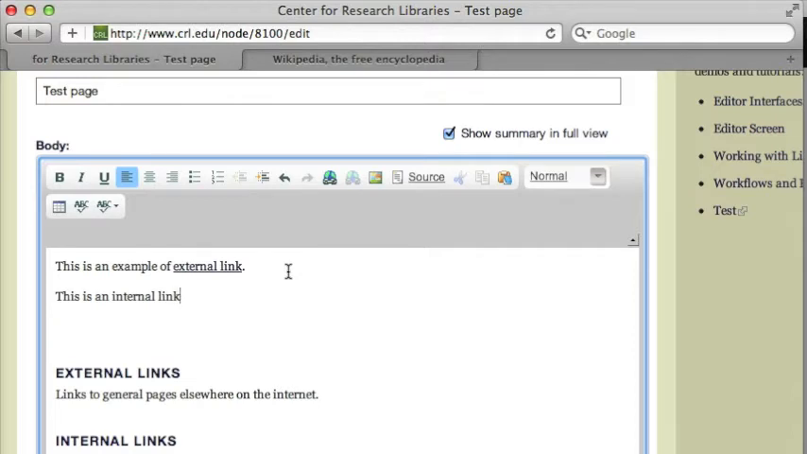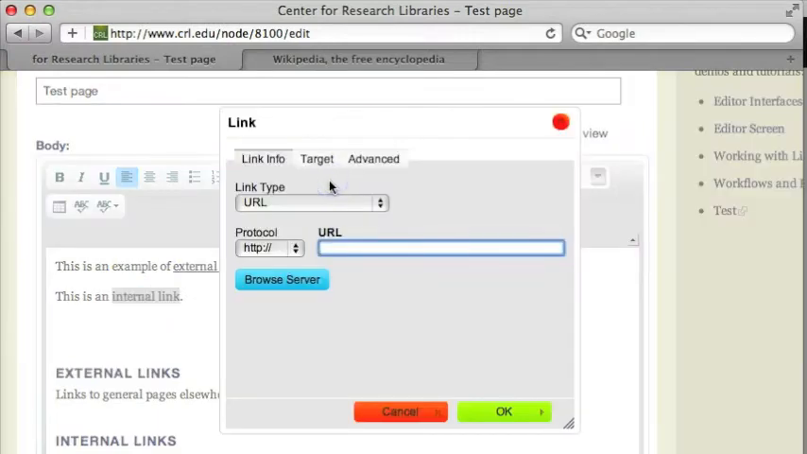And I'm just going to do the same thing I did before to get started. Highlight the text that I want to turn into a link and go up to my link button. And so I'm presented once again with the same dialog box where I need to fill in the URL.